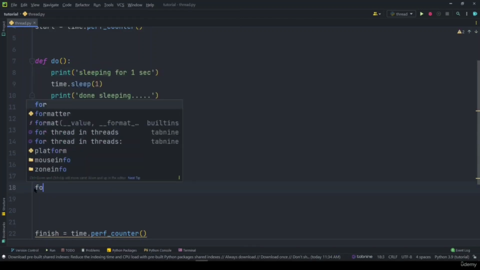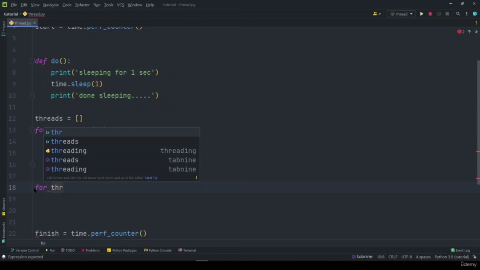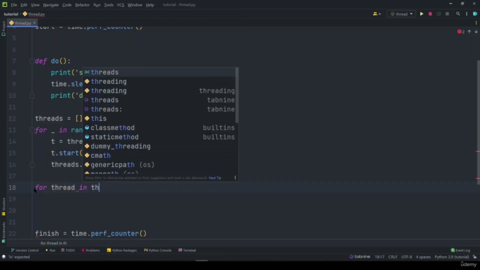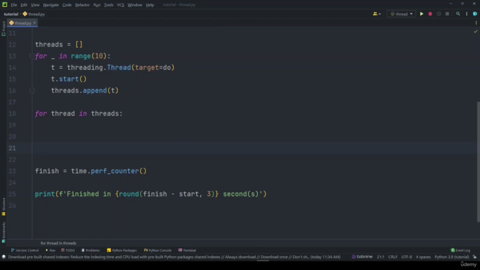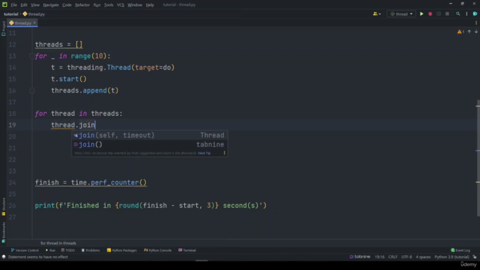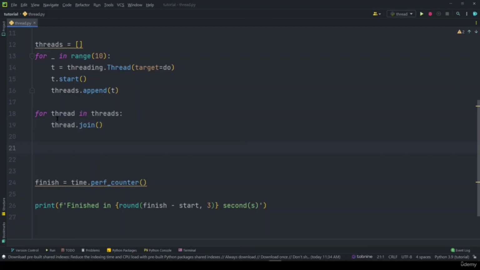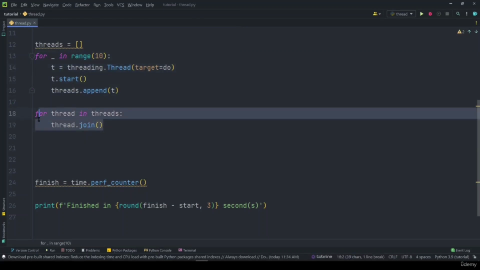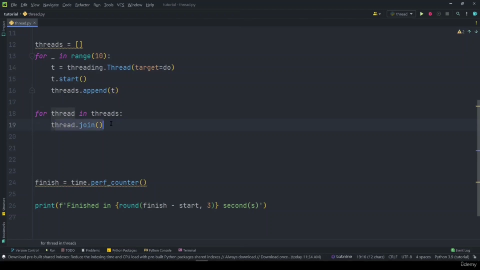So now after that we'll have to iterate over the list, and we have to say for thread in threads: thread.join(). So what we are actually doing here is, we are starting our thread using one loop, and then we are looping over those threads again, and then applying the thread.join method there. So we are applying the join method to all those threads in a separate loop.